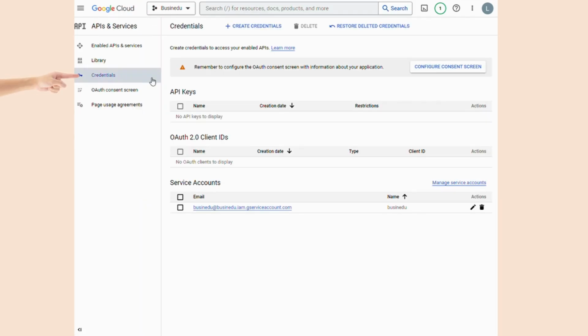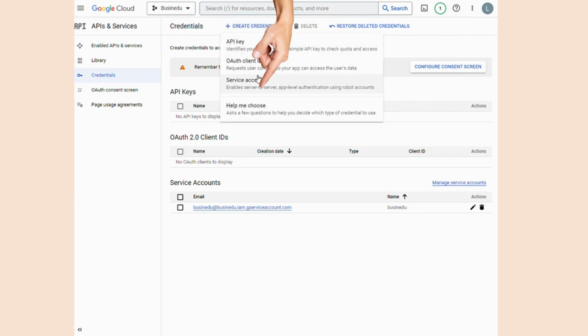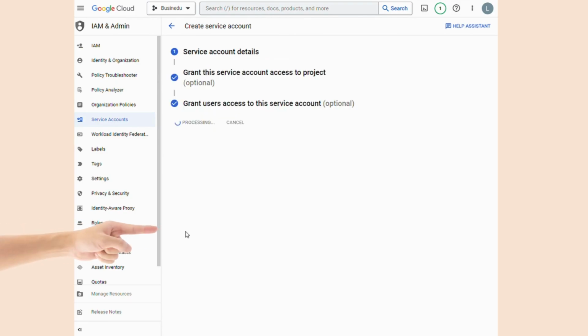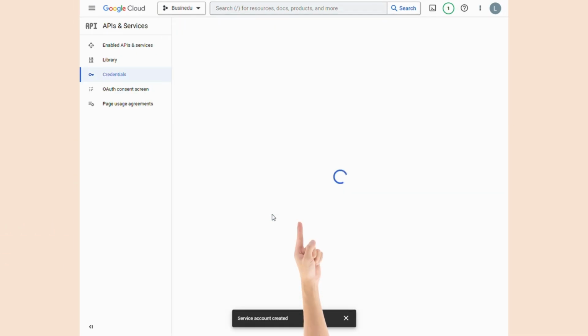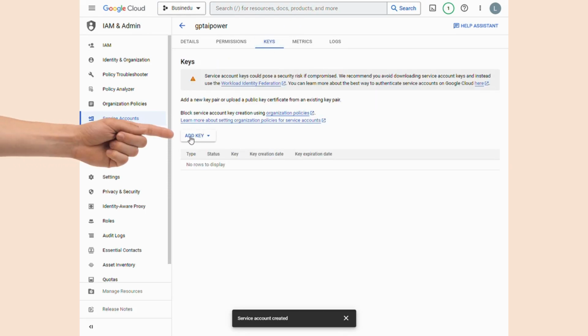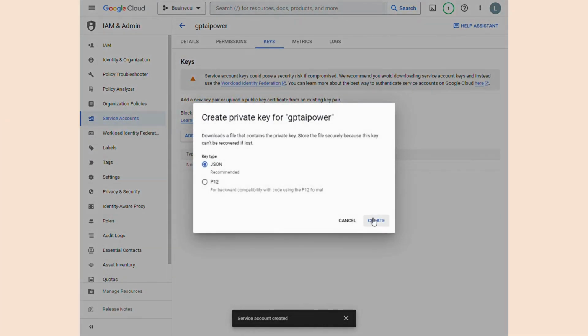Now navigate to Credentials. Next, click on Create Credentials and choose Service Account. Assign a name to your service account and click the Done button at the bottom. Click on your service account and go to the Keys tab. Now click on Add Key and select Create New Key. Choose JSON and click Create.